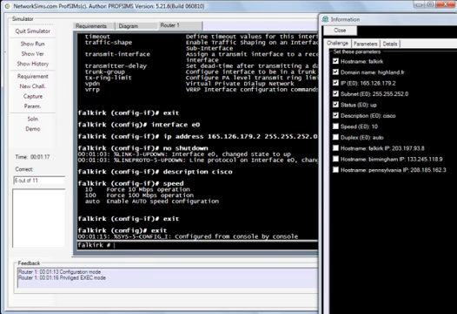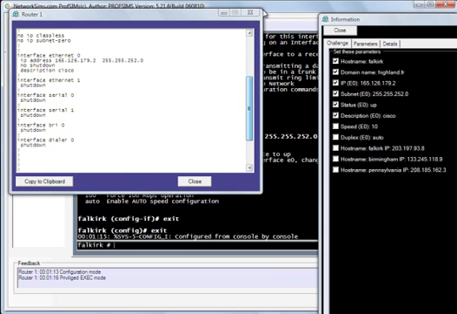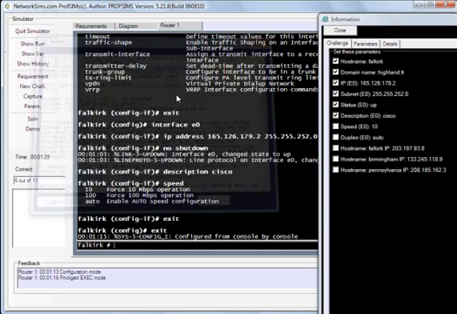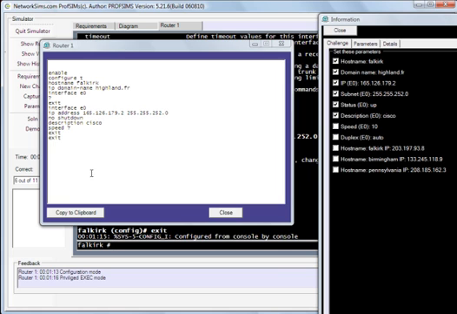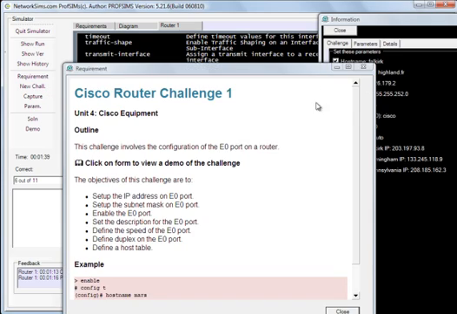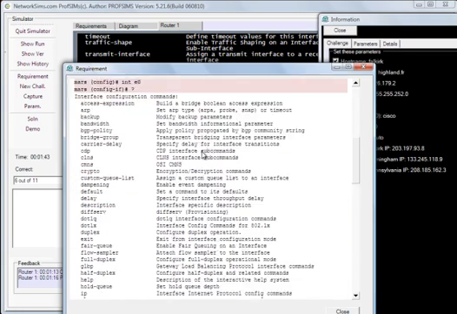At the end of the challenge it will give us the time that we've taken to do it. Anytime we can show the running config. We can have a look at the version of our device. We can show the history. Copy it to the clipboard if we require. Look at the requirement. So in the requirement we should see the commands that we can use and also the help that's available.